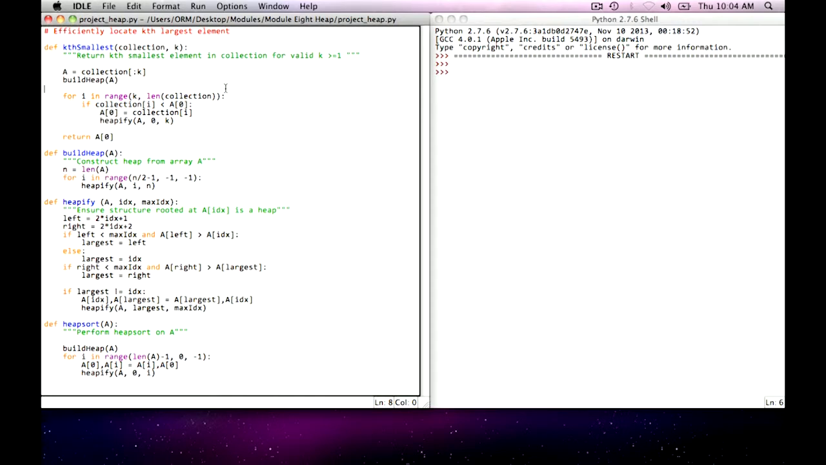Then I'm going to go for the rest of the elements in the original collection, one by one. And if it turns out that that particular value is smaller than the root of the heap, I may have a new candidate here. That could be, in fact, the third or the kth smallest. And so I swap it in, and I replace the old one because it's no longer a candidate, and I heapify that original heap. And I repeat this process until all the elements are done.